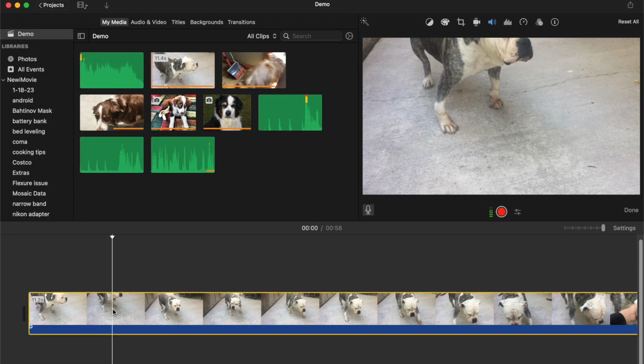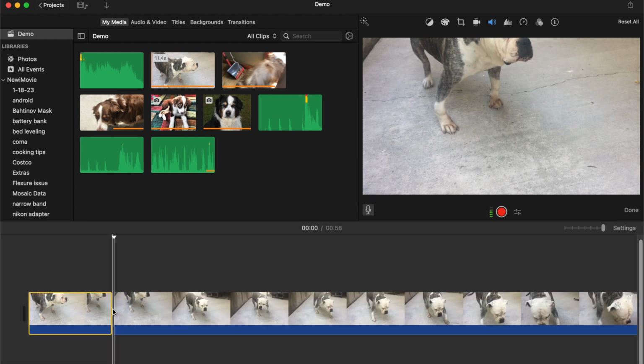I love Command B. For me, it's break. I don't know why it isn't, but it isn't Command S because S means save. So I didn't even know that the menu command was split, because to me, Command B is break. And so those three there are really handy.